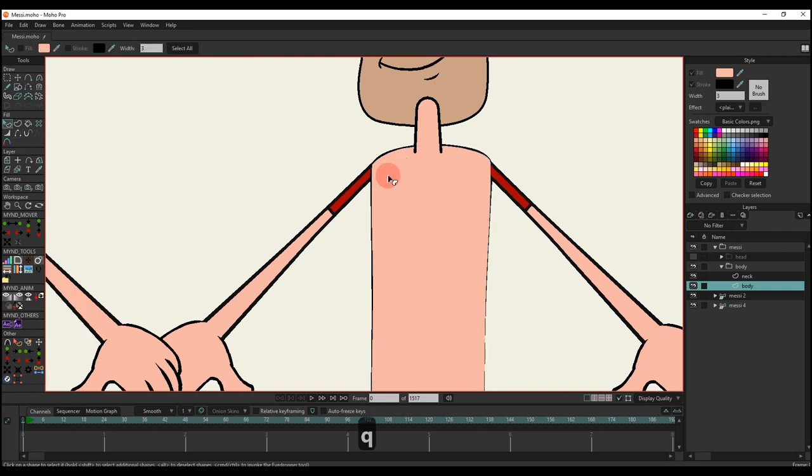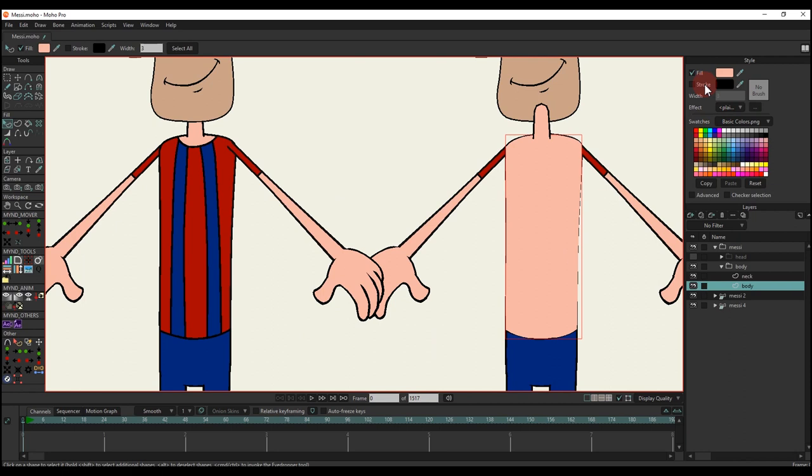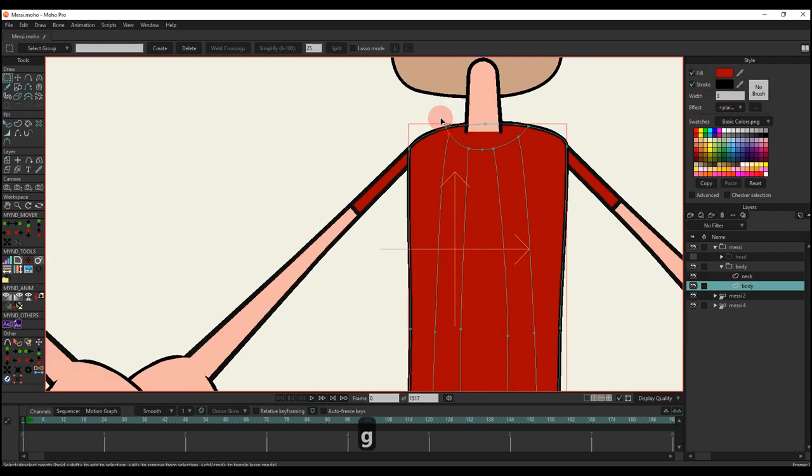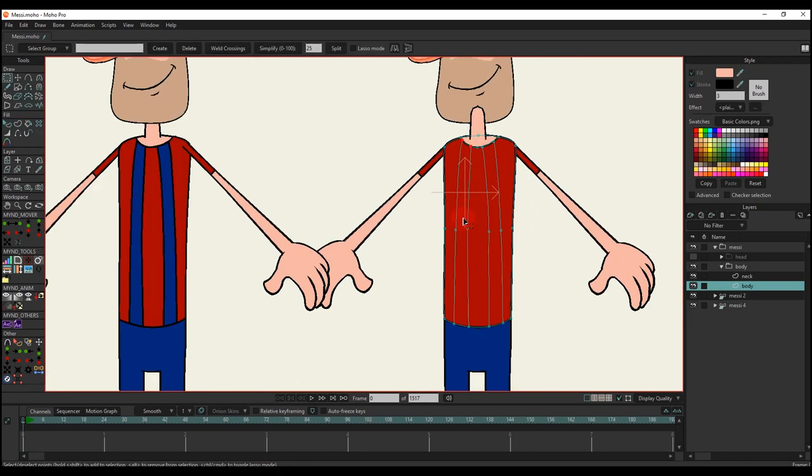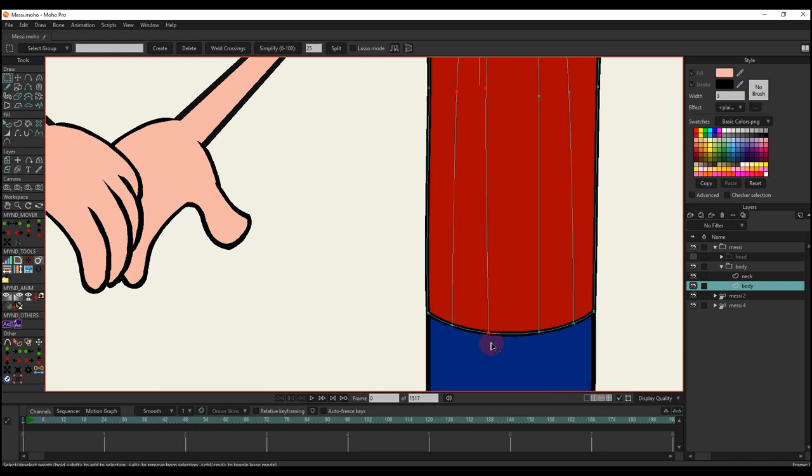Click on Select Shape Tool, then select the object and pick the color you want to change. Select all the object area points to change color, then create shape and pick the color to change. Do the same with the horizontal stripes of the shirt.